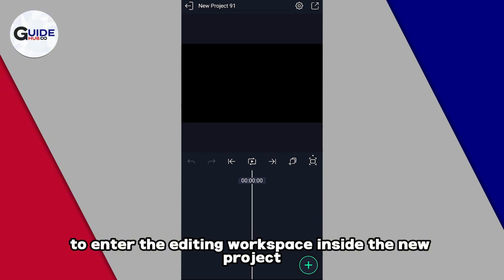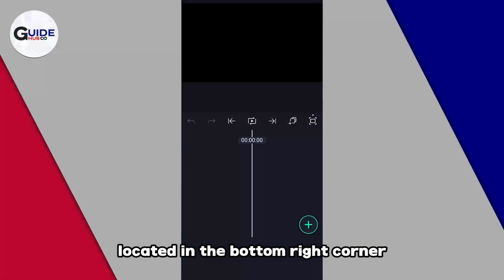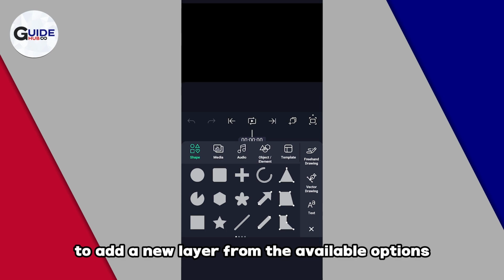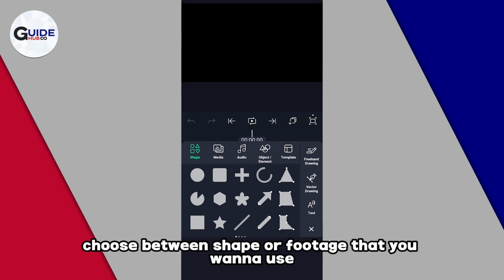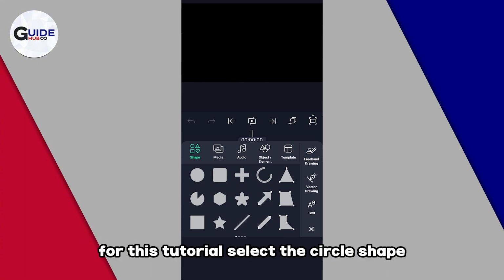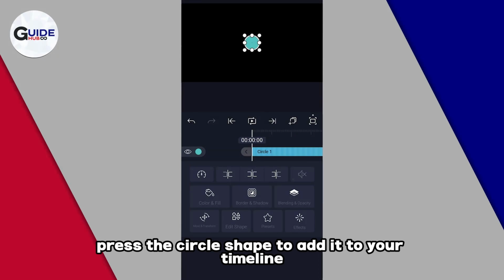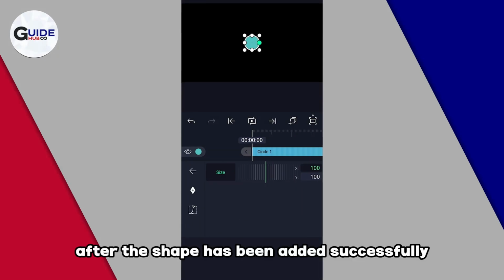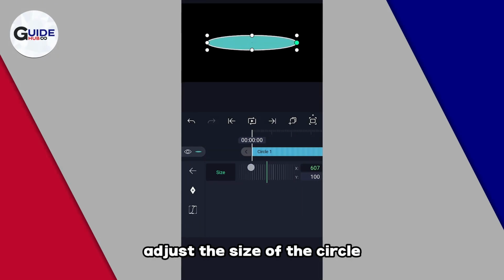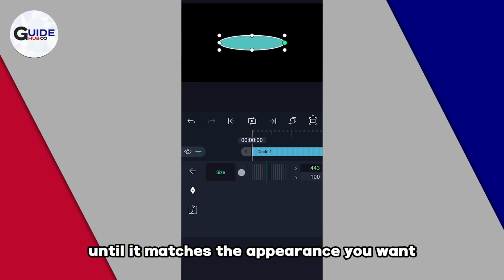Inside the new project, press the plus button located in the bottom right corner to add a new layer. From the available options, choose between shape or footage that you want to use. For this tutorial, select the circle shape. Press the circle shape to add it to your timeline. After the shape has been added successfully, adjust the size of the circle until it matches the appearance you want.